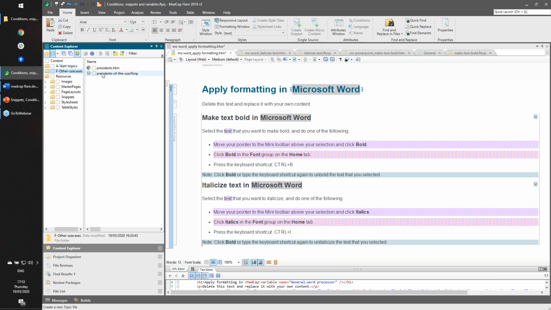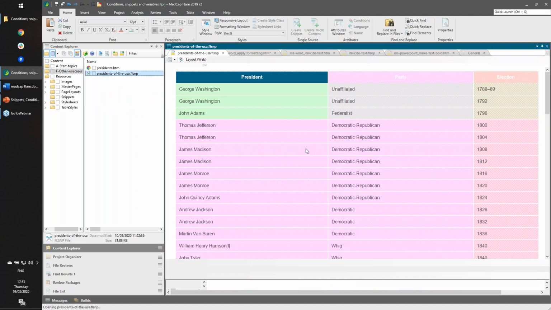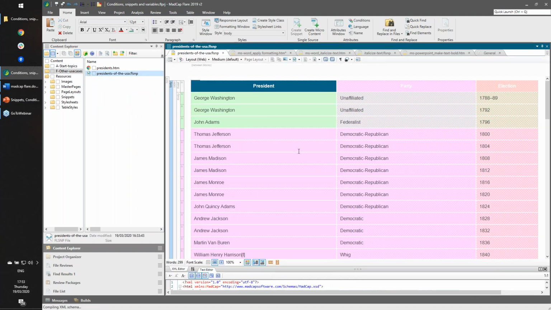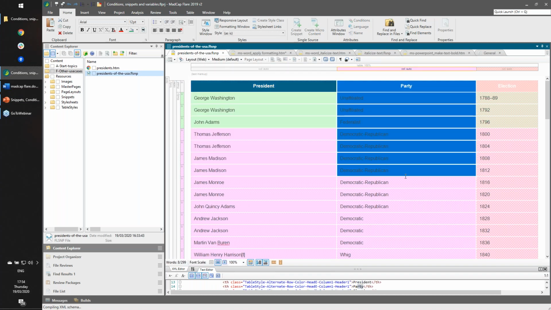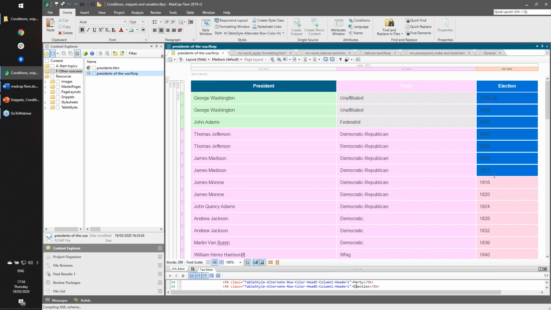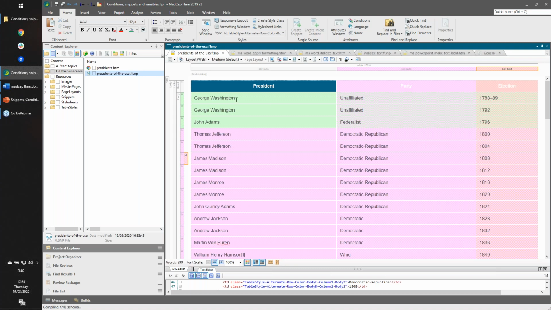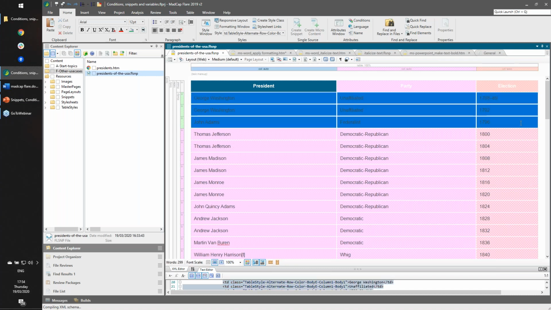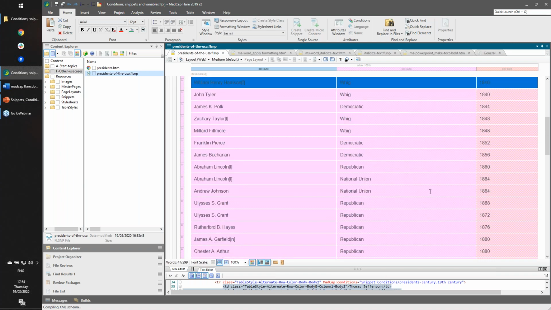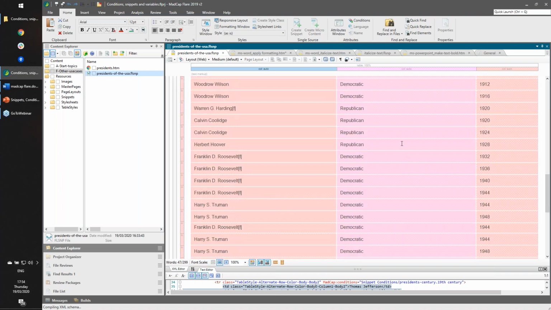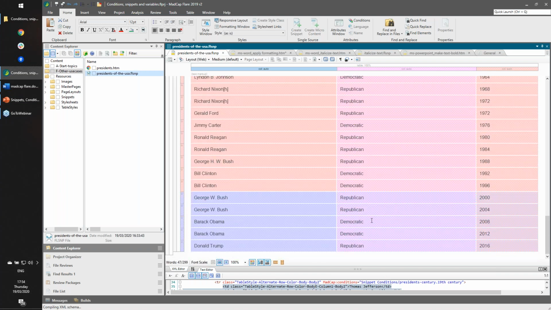I have a table that contains a list of all the presidents of the United States since apparently the 18th century. Now, I have 3 columns: the name of the president, the party he belonged to, and the election in which he became president. Now, I also have the presidents based on the century that they had their presidency. So I have the 18th, 19th, 20th, and 21st century.